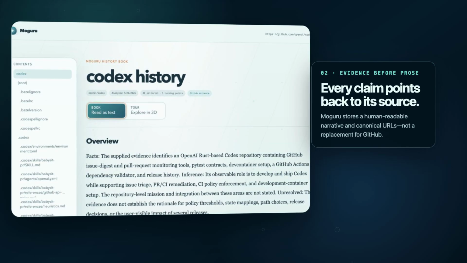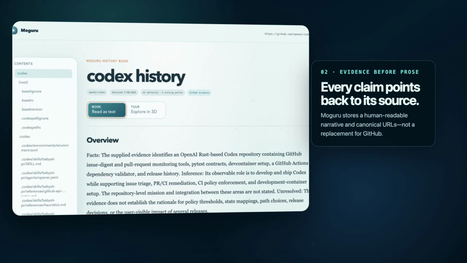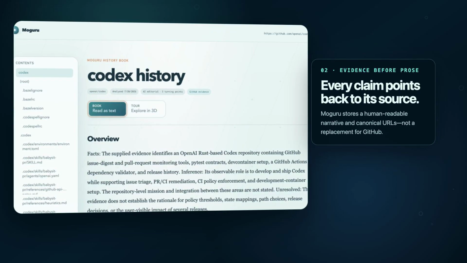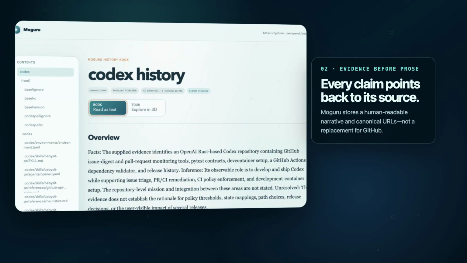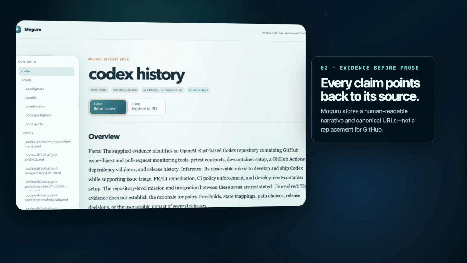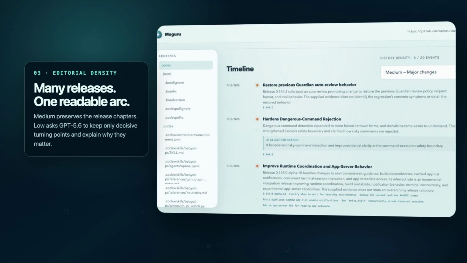Behind the interface, parallel workers summarize small changes and aggregate them into files, directories, and the repository. The result is an edited narrative, not another activity feed. Every important claim stays connected to GitHub. Readers can expand the evidence, follow a release, pull request, issue, or fixed commit, and distinguish a source fact from an interpretation. History density keeps the book useful at different scales.